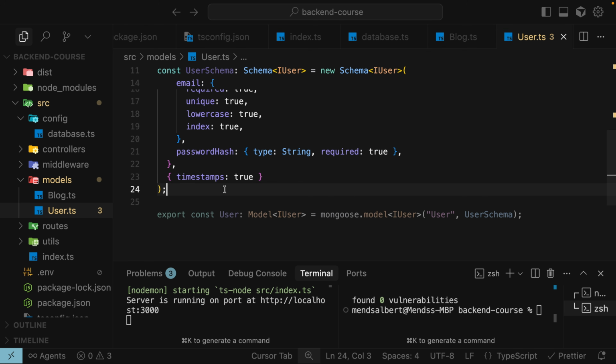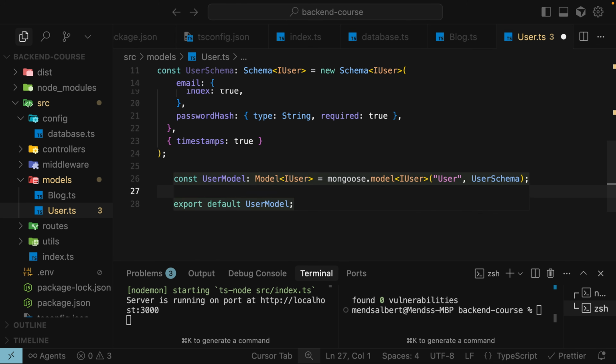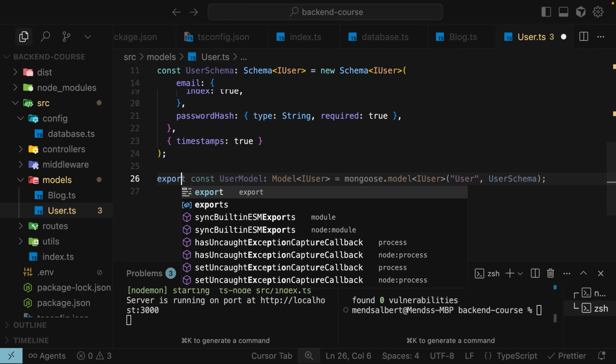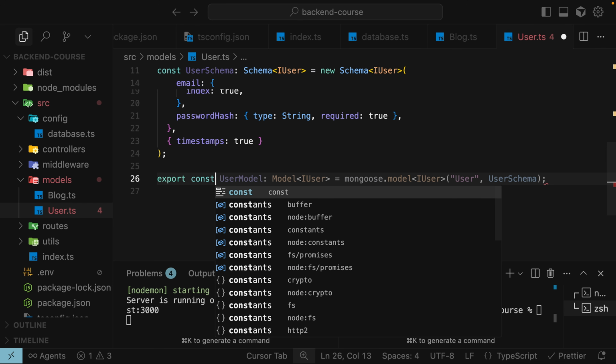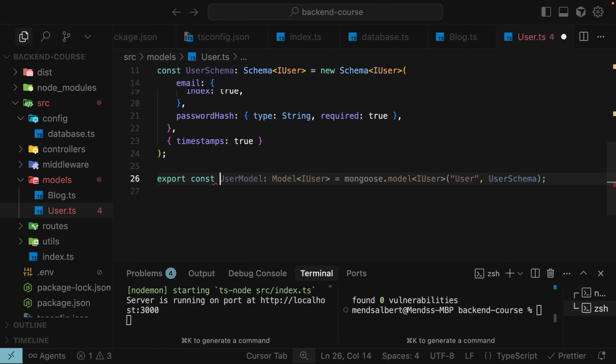Now that we have our schema, we can create our user model. This is what Mongoose uses to interact with the database. We call mongoose.model and pass it two things: the name of our collection, which will be User, and our user schema.